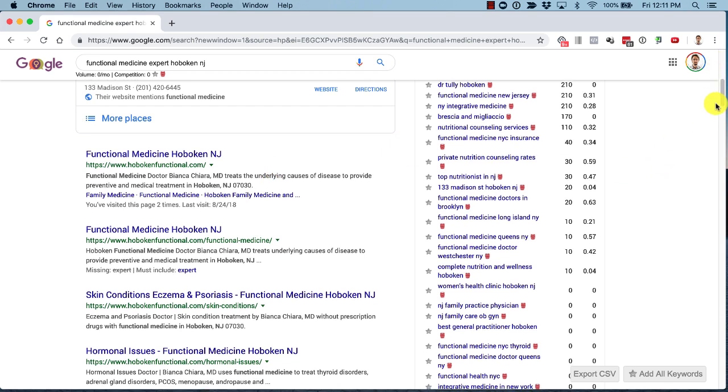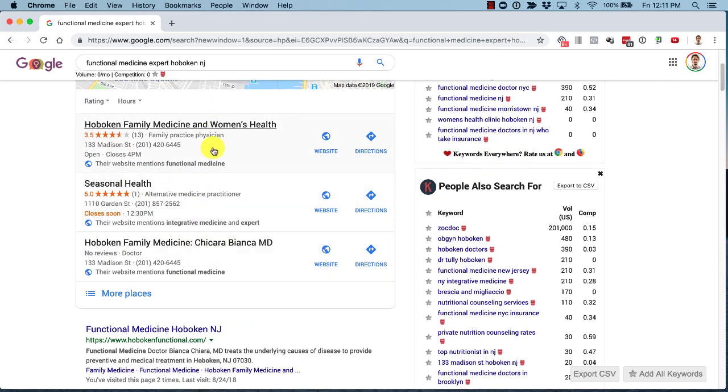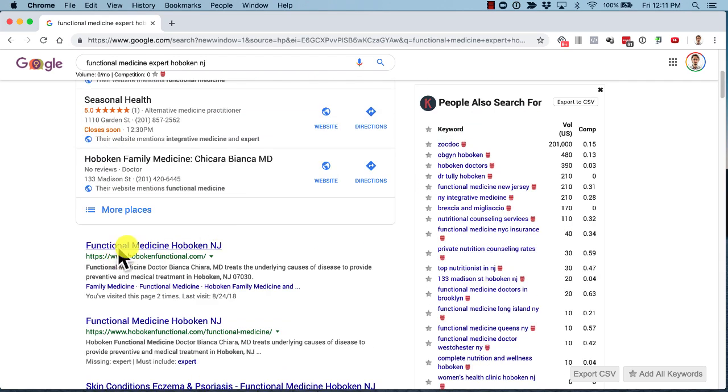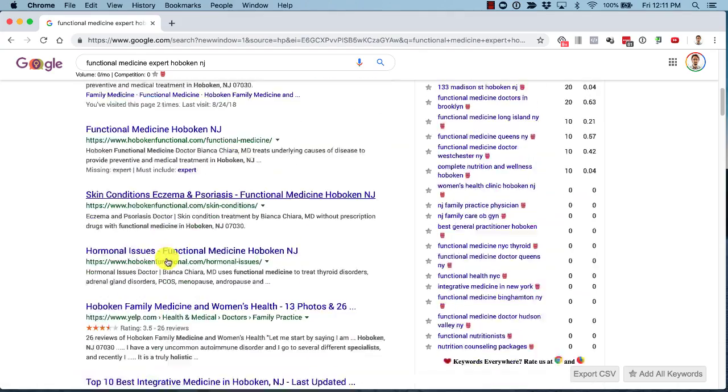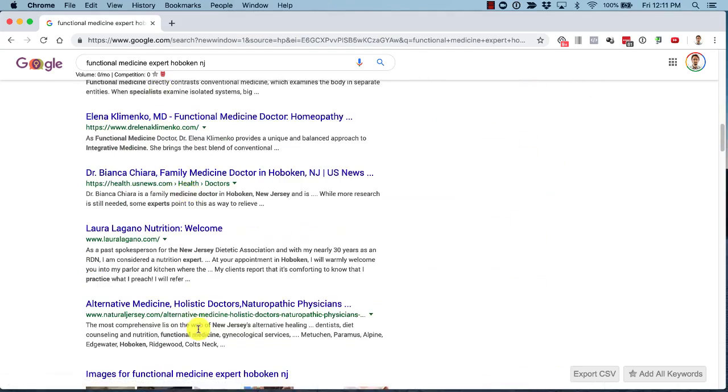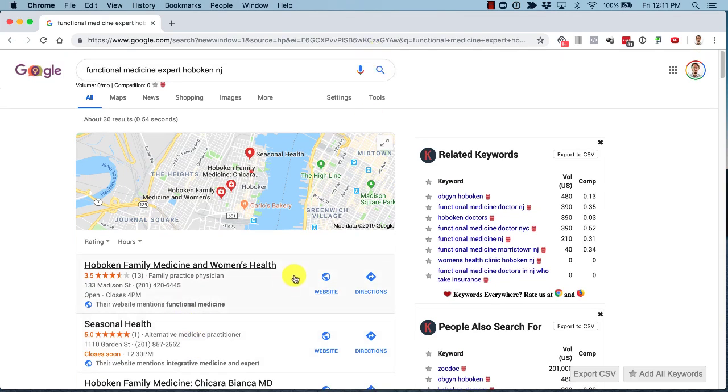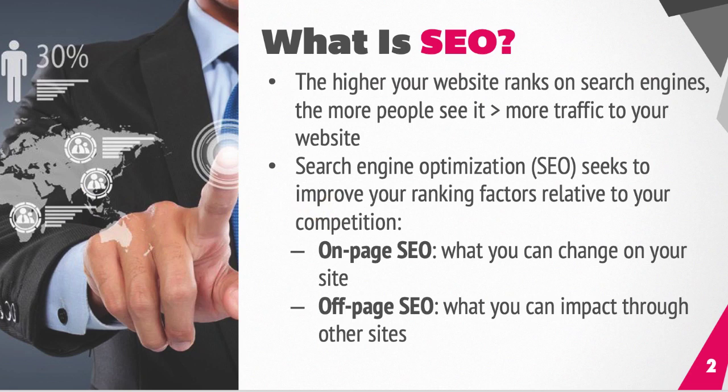Let's say 100 people every month search for this. Those 100 people will not all go to the first listing here or the second one, right? There's a distribution that about 50% will go to any of these 3 here in the top, then another 20% will go to the first result, and then the remaining percentage is spread out over all the other results here. And so that's what you need to take into consideration when we talk about SEO.